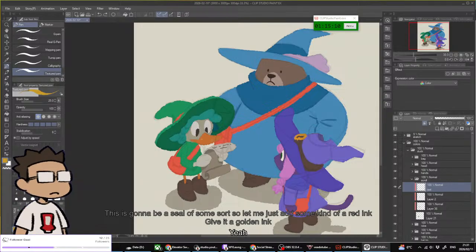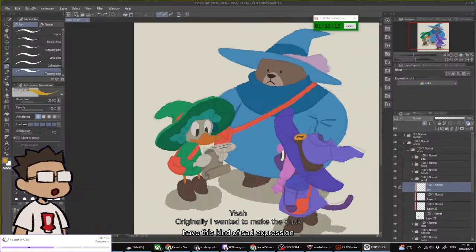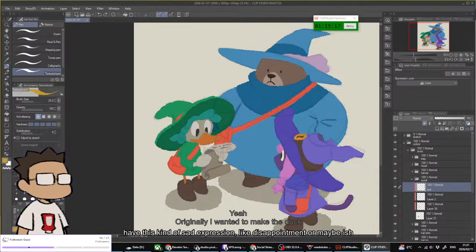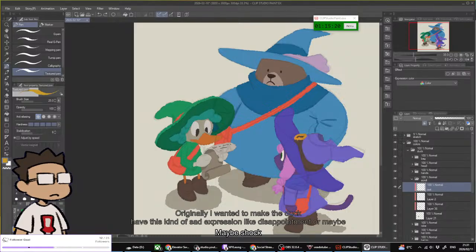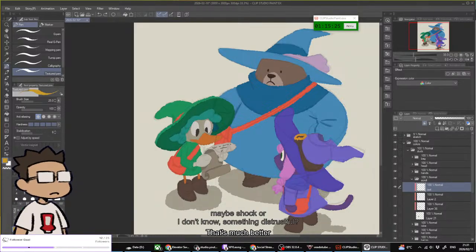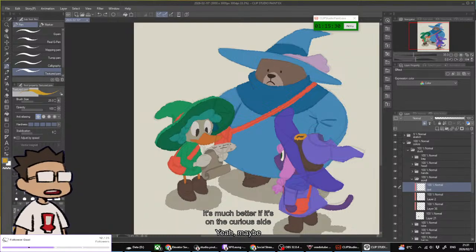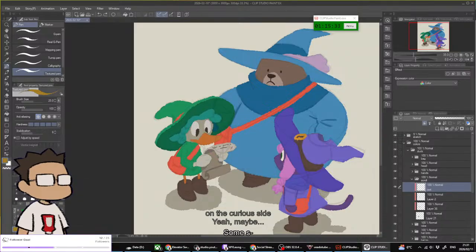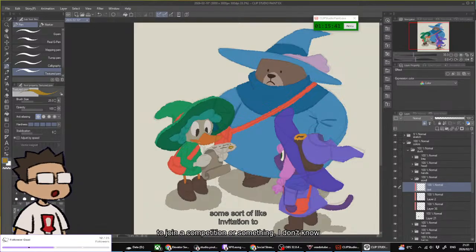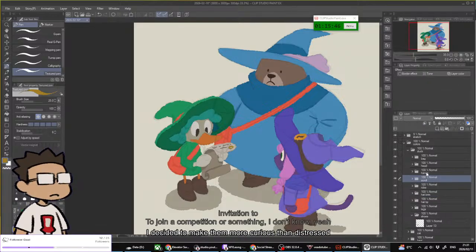Originally I wanted to make the duck have this kind of sad expression, like disappointment or maybe shock, or I don't know, something distressful. But I thought maybe it's much better if it's on the curious side. Maybe some sort of invitation to join a competition or something. I decided to make them more curious than distressed. Okay, the scroll seems fine.